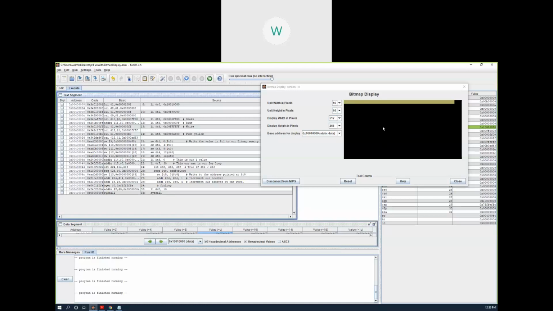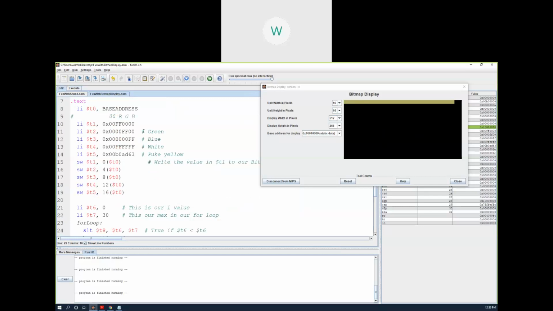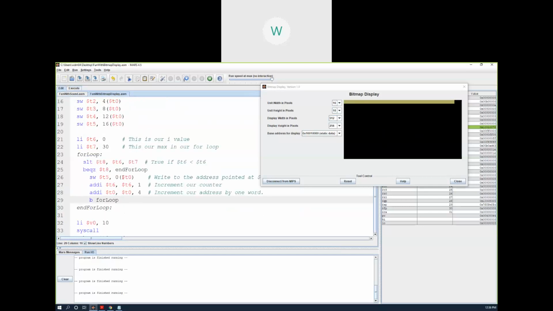So what it really comes down to is drawing colors, you're going to have to pick your pixel size. And your pixel is going to have a percentage of red, green, and blue. And then you're going to have a base address that you're going to write to. So you're going to have to use pointers.